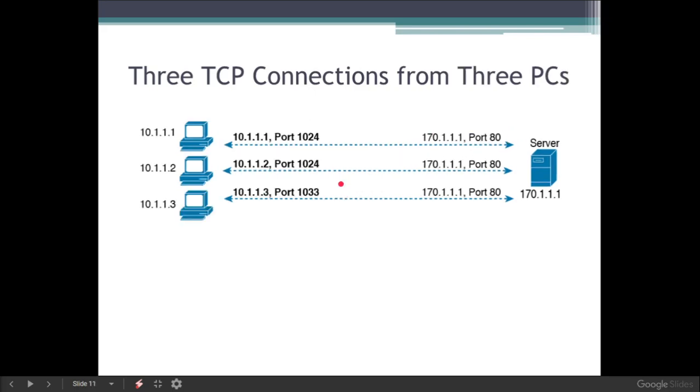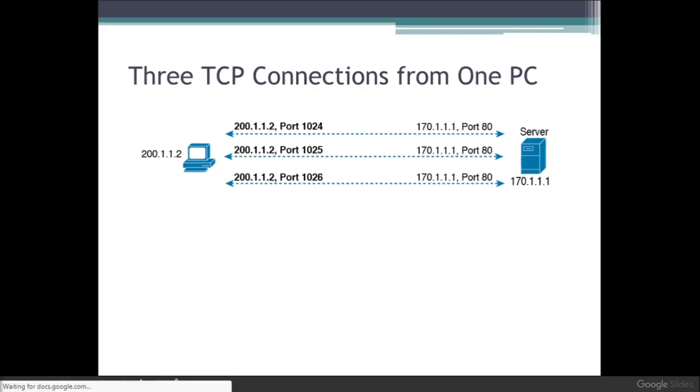Now let's go back to our previous slide. Let's look now at the second communication. 10.1.1.2 using 1024. Okay. Now let's look at the translation. So the IP address is translated to 200.1.1.2, but notice we have also translated the port, because the port was originally 1024. The reason we had to do that is if we had kept the same port, then the communication would no longer be unique on the outside of the network. If we had kept the 1024, everything would have been the same.